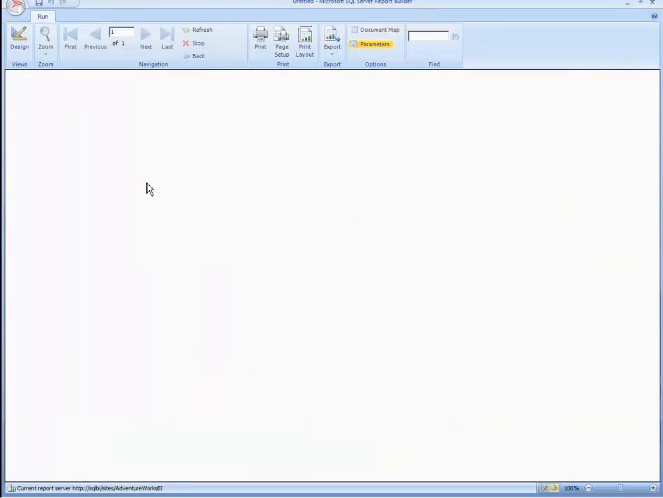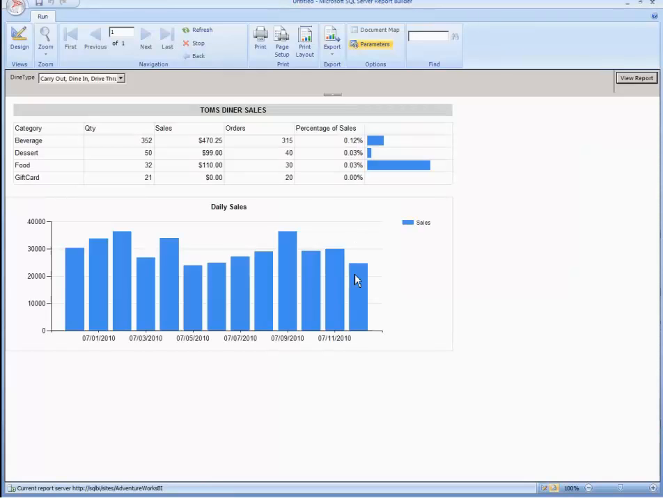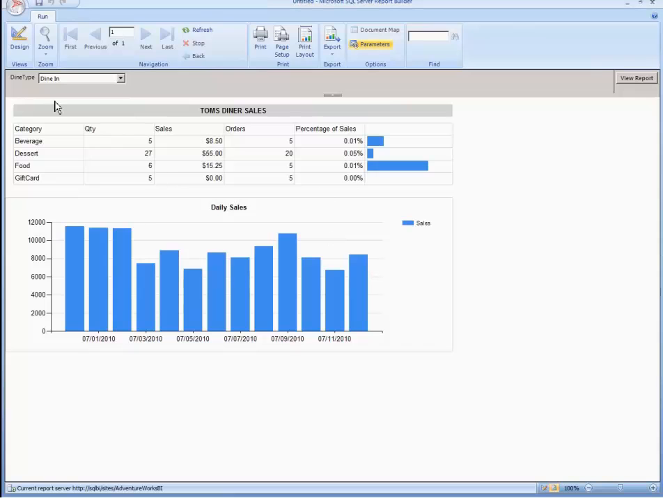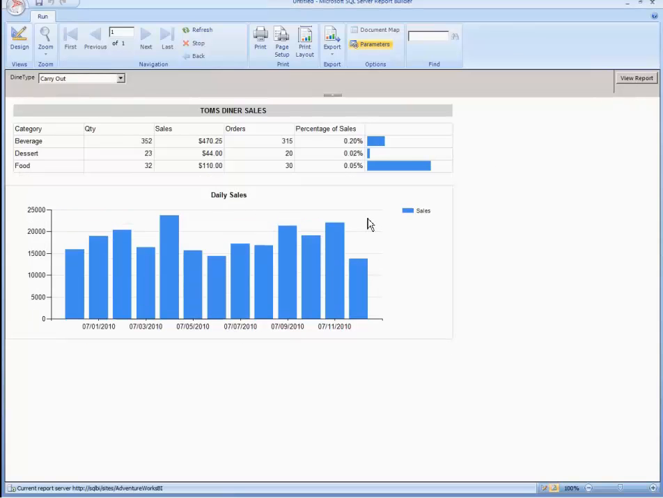Now I'm going to run this. And now it looks a little bit more interesting, and I still maintain my options to filter. So if I just wanted to look at dining statistics, I could select dine in, and I have to rerun it by selecting view report, and it's going to change the actual display there. So if I do carry out, same option, it changes.